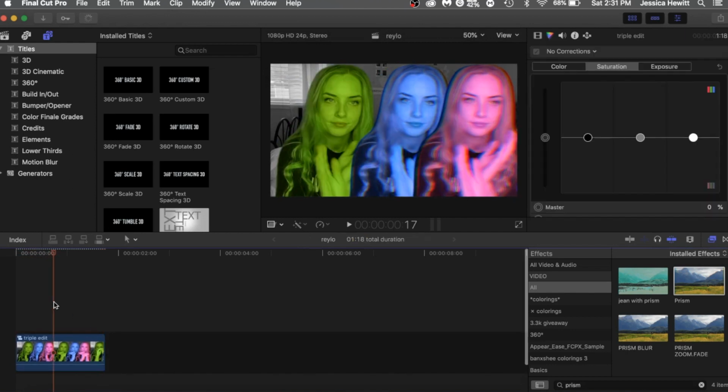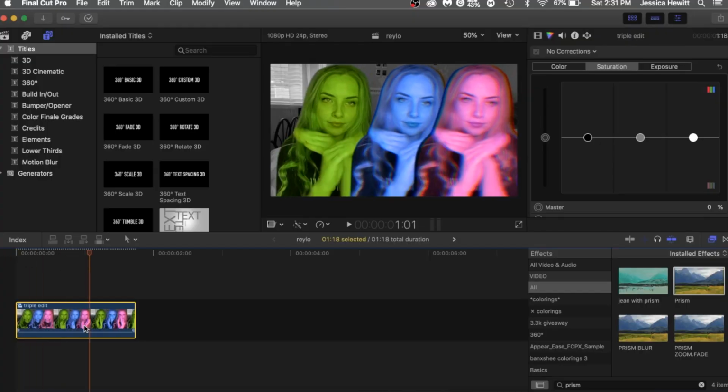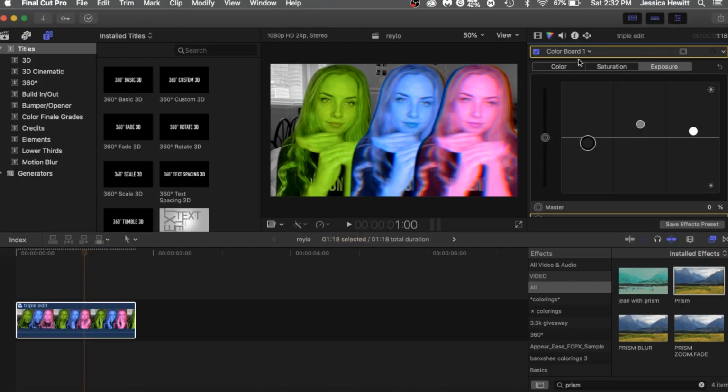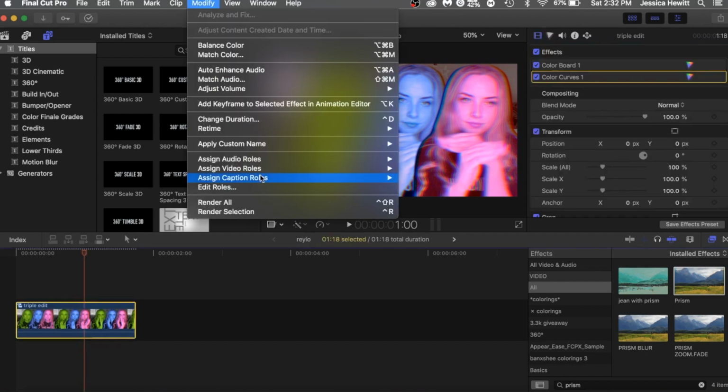Okay. And the nice thing about this too is if you're ever worried you made a pre-composed clip and you want to go back and change something, if you double click the compound clip, you can go back in and edit everything. So that's pretty handy. I think this is about it. I'm just gonna add a coloring and I'll show you how it looks when it's done. Alright, then I'm just gonna go up to modify and render the selection. That'll only render the one clip, and then we'll preview it.